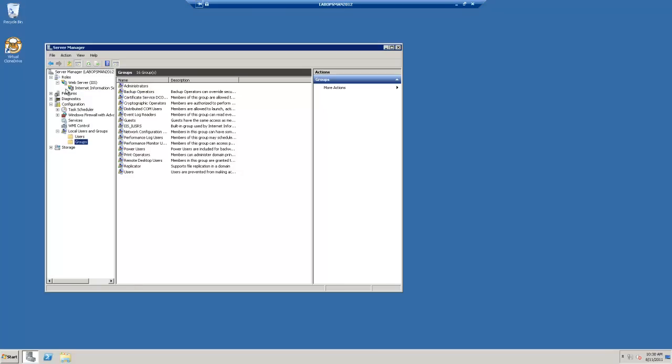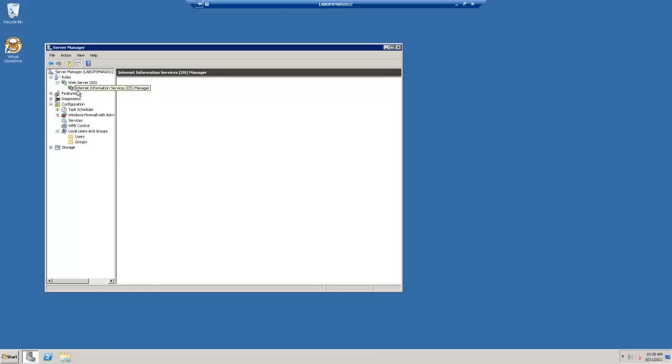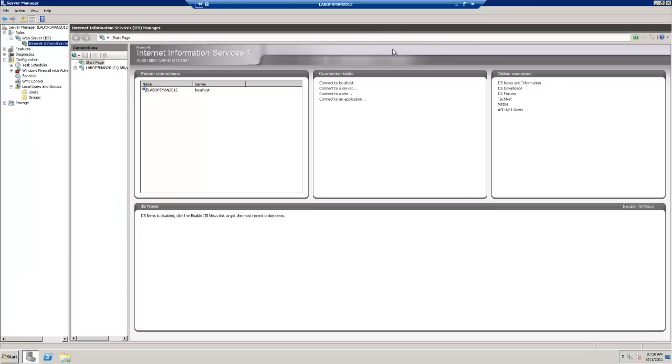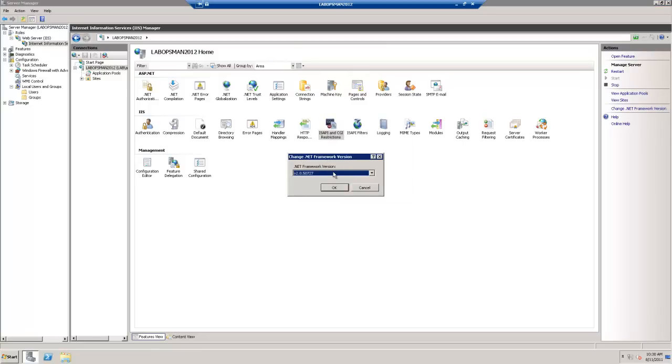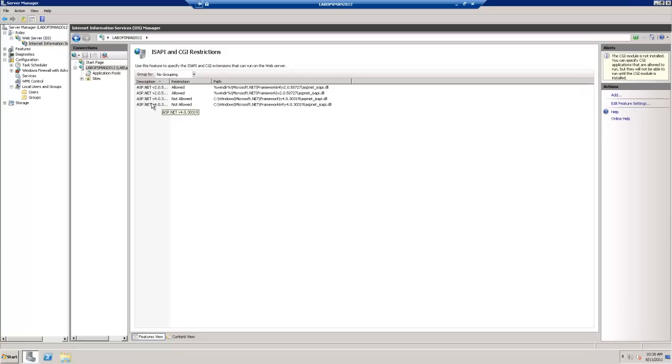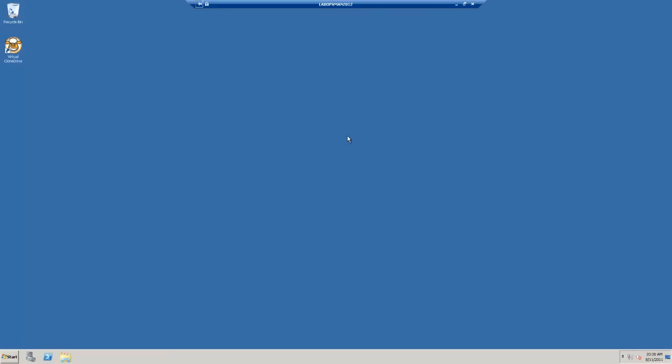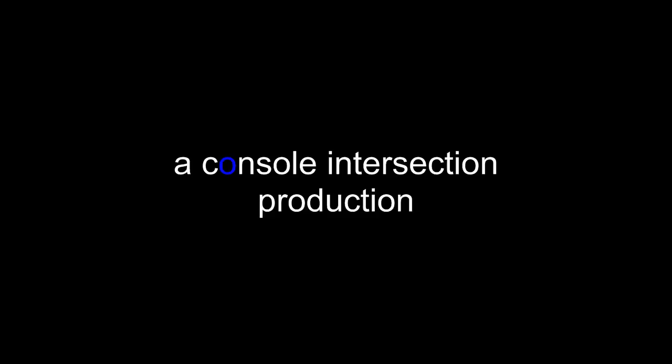Now one of the final prerequisite steps involved here is to go to IIS, and we're going to enable some .NET 4.0 settings under the ISAPI and CGI restrictions area. So you go to open feature actually, and just go ahead and allow each of these. And that should be pretty much it for the prerequisites.